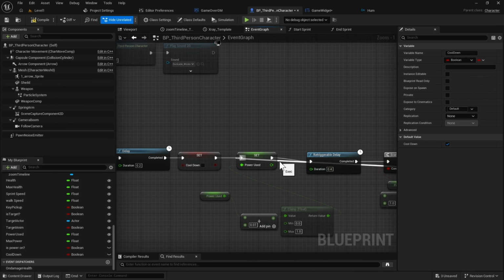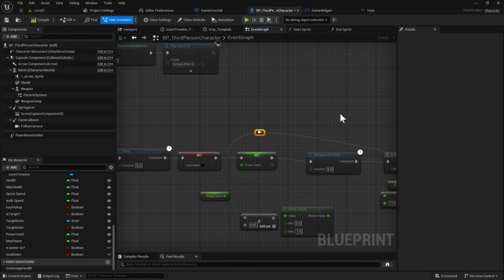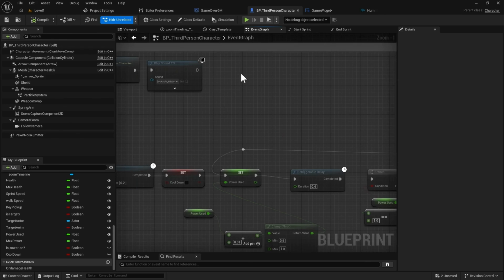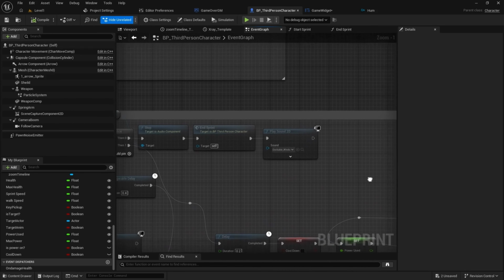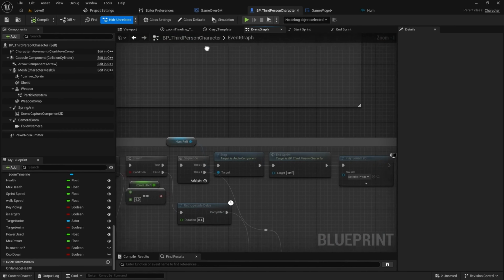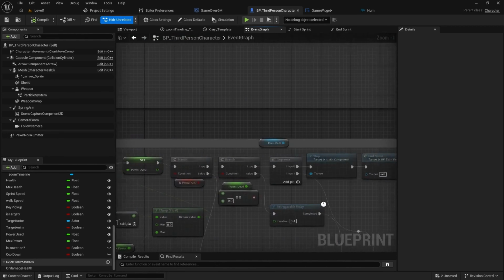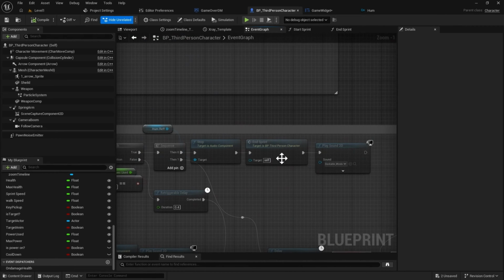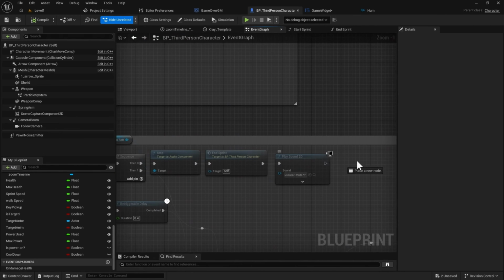Let me put a return node down here, and another one right here. You go ahead and compile and save. Okay, there's one more thing I want to do. This is if you have the X-ray power. Here's the X-ray. What I want to do is take, at the end, this is where it stops, it ends the sprint, play 2D sound.